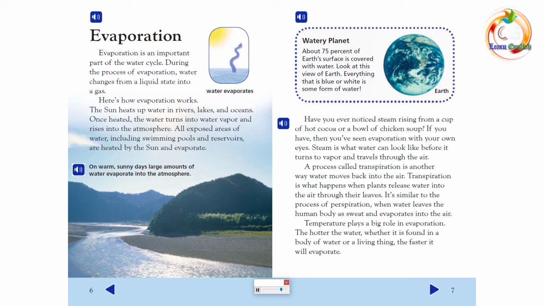Temperature plays a big role in evaporation. The hotter the water, whether it is found in a body of water or a living thing, the faster it will evaporate.